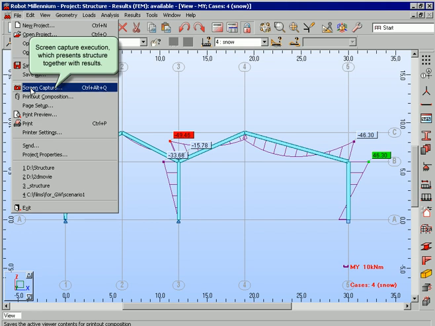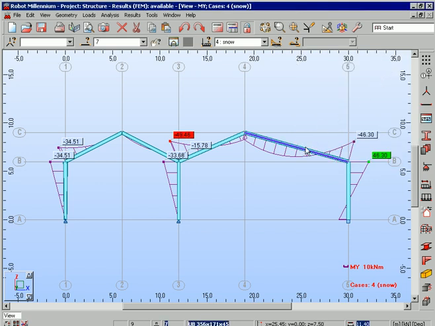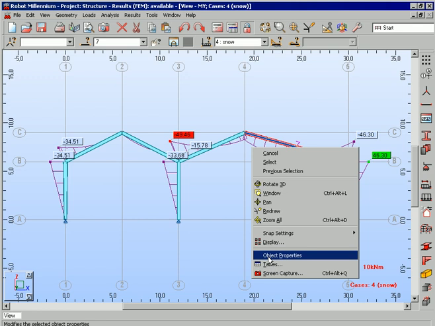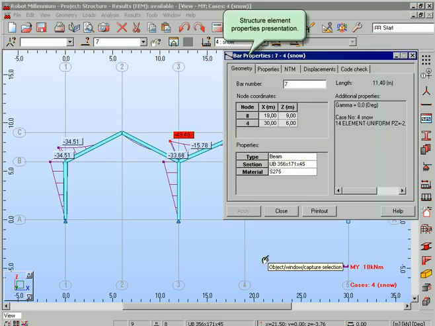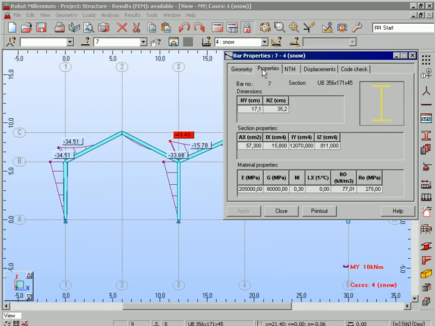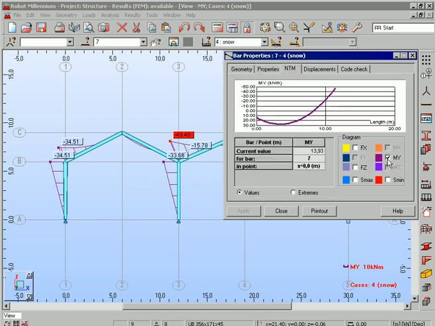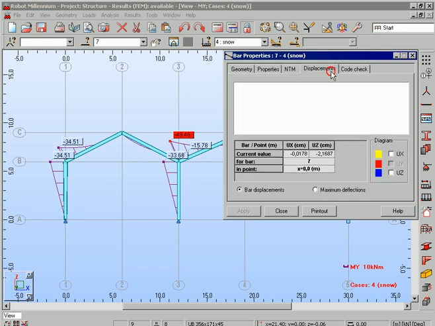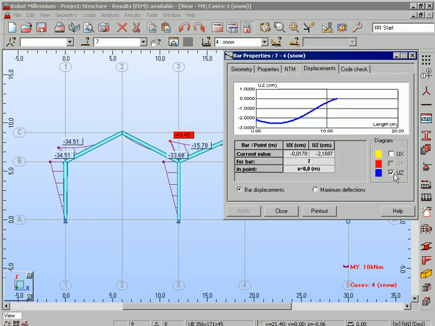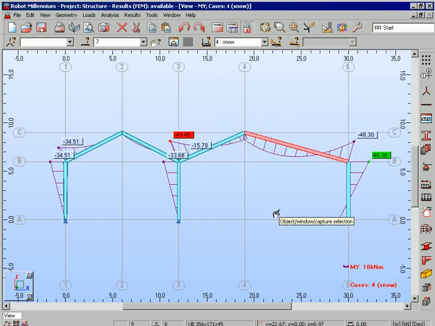and when we are happy that we have a picture that we like, we can make a picture of that, which we term a screen capture, which can later be used to formulate a printout, as we will see later. If we just want some quick information about one member, we're able to make use of the Object Properties command, which shows us everything about that member: section sizes, forces, displacements, for any load case. There is also a simple code checking facility inside the Object Properties command.